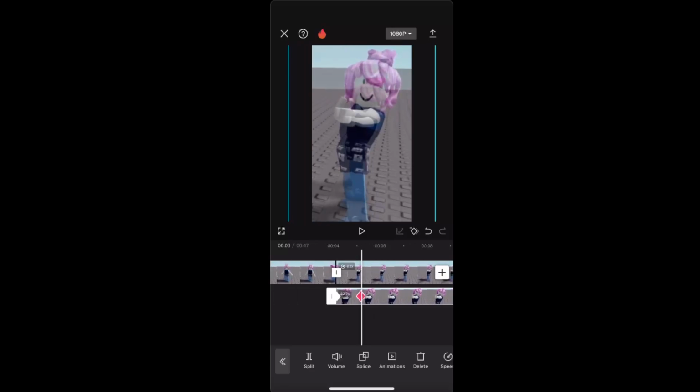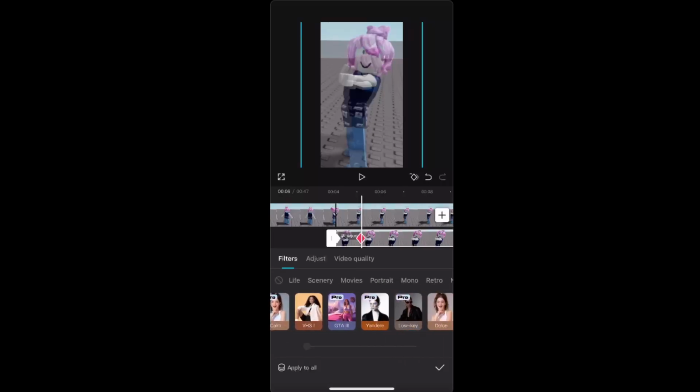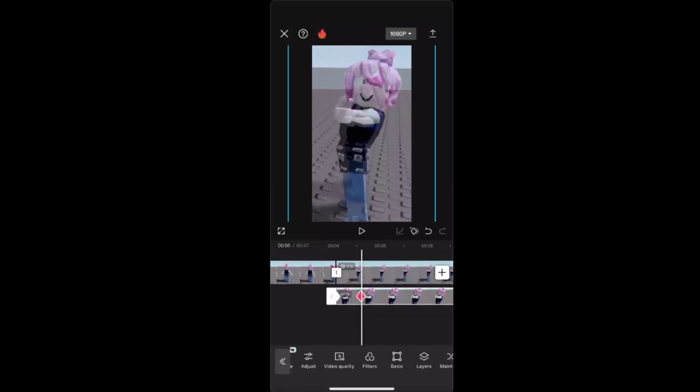You want to apply a filter to this overlay. So you're just gonna scroll down until you see filters right there, and you want to find a filter called Dolce. So it should be somewhere around the portrait, and just try to find it. Here it is. Now let's make it 100% and apply it to this clip.